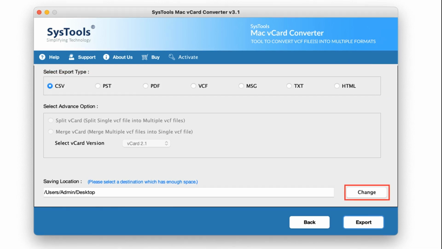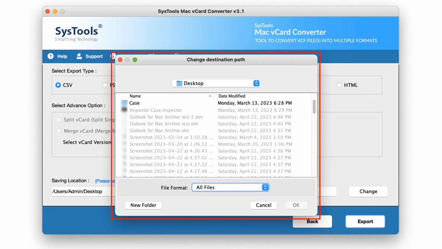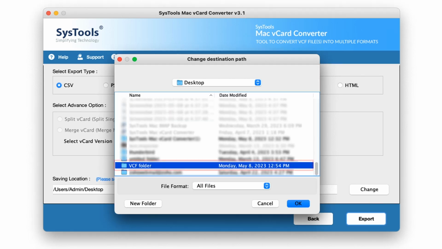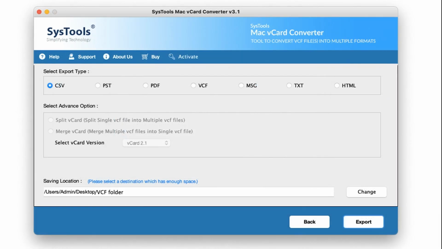To save the destination of the resultant file, click on the Change button. Change Destination Path panel opens. Here the user can create a new folder or select the folder to save the resultant file. Now click on the OK button. Then click on the Export button.